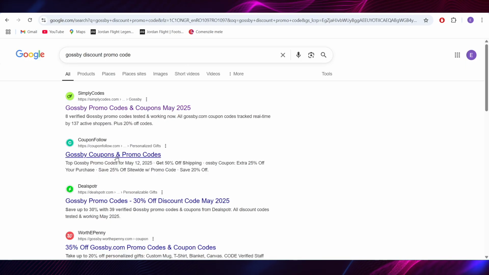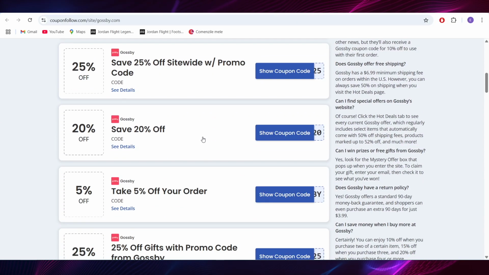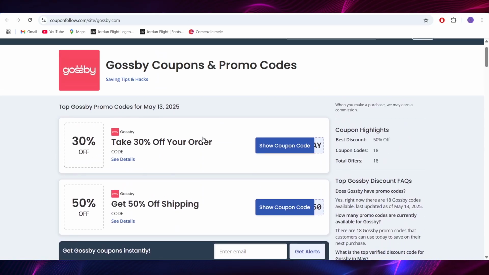Also, going back to the main search, we have this website which is called Coupon Follow. And right here, as you can see, we have a list with other promo codes that you can use to get some benefits. So let's say that you want to get this one with a 30% discount of your order.